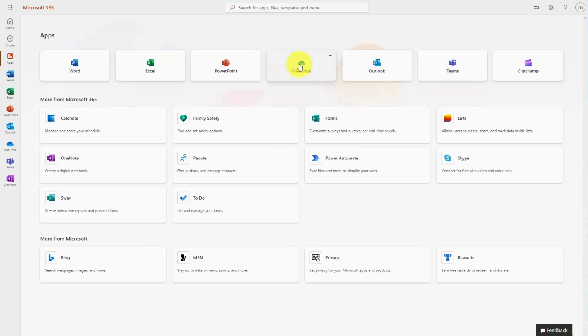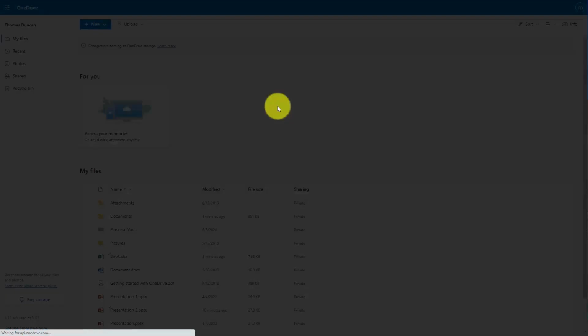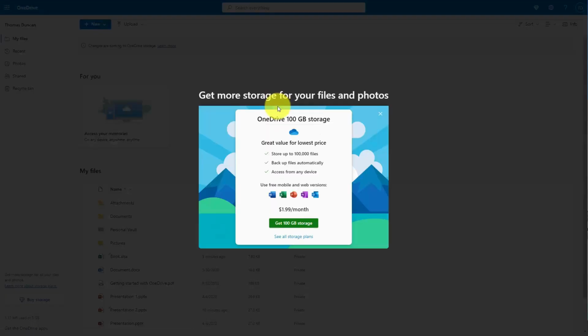You will have access to Microsoft OneDrive. And OneDrive is where all of your documents that you are creating will be stored.